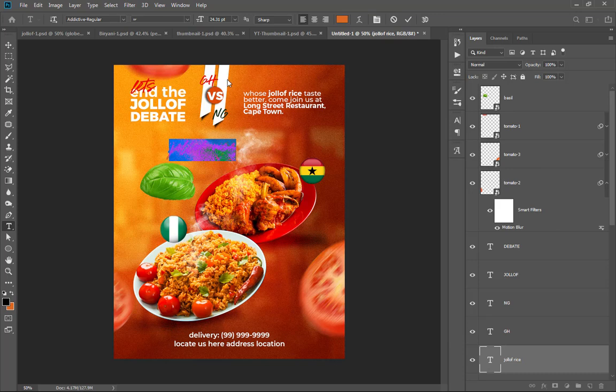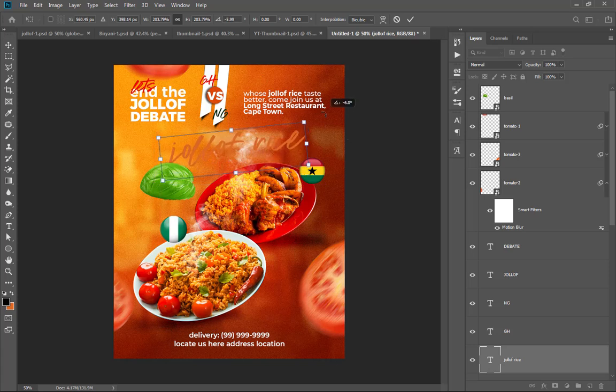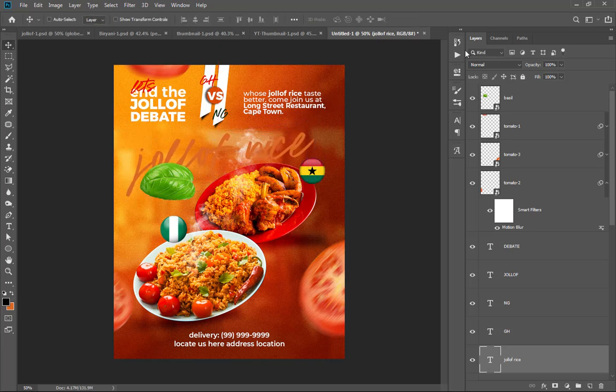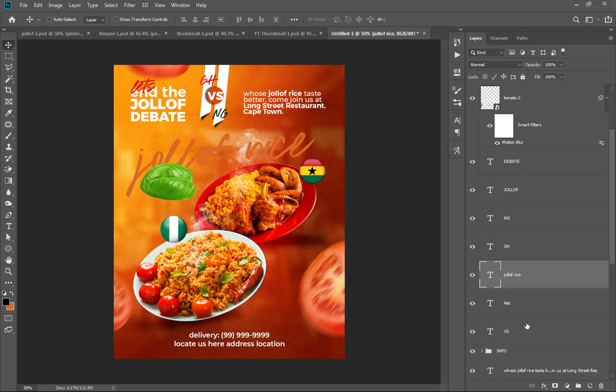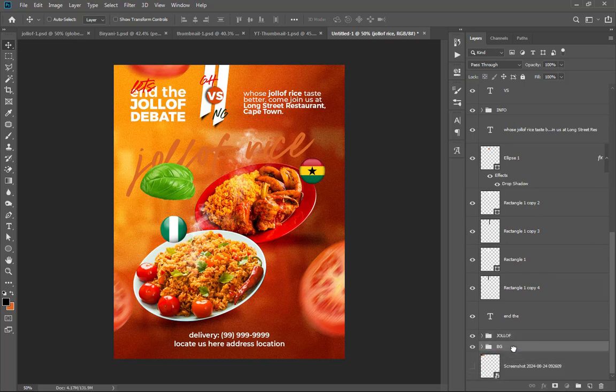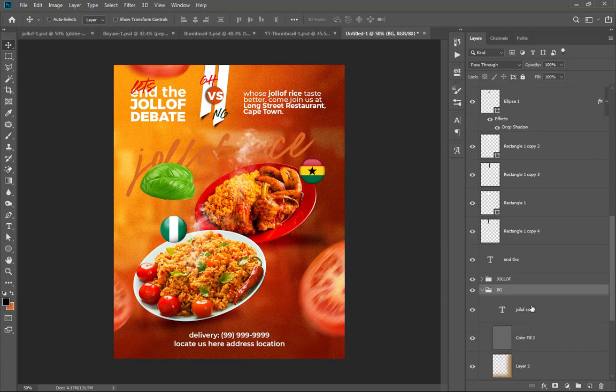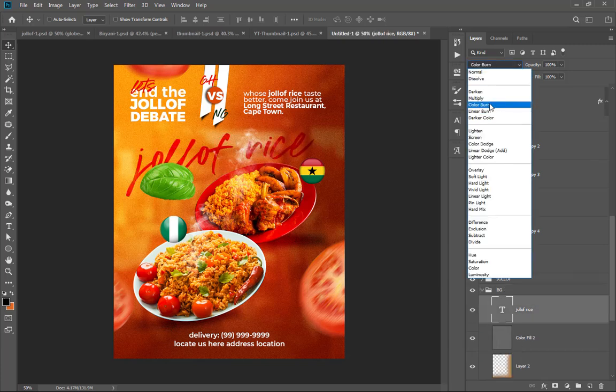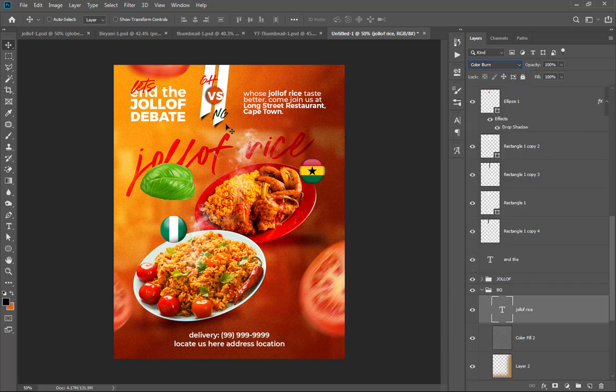Let's play around with it a bit. Let's increase the size a bit. Okay, let's push it out a bit here. Maybe let's also make sure it's added to the background layers. Yeah, let's change the blend mode. Let's select it. Let's change the blend mode to color burn. Okay, it's fine. Let's increase it a bit.